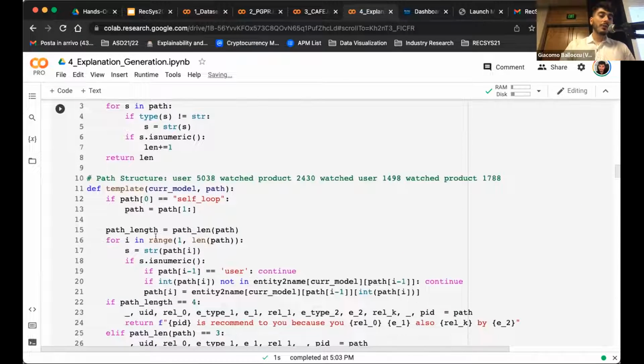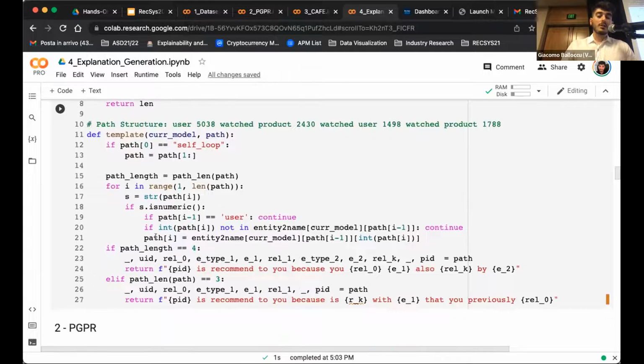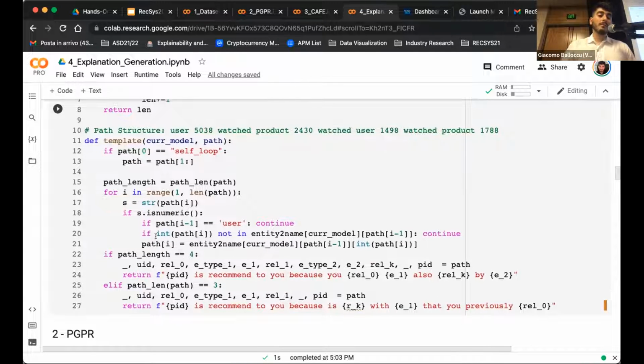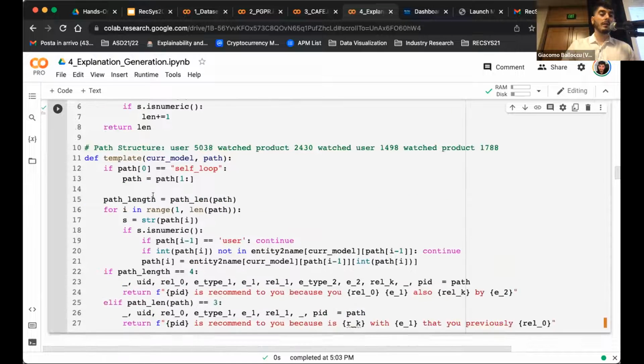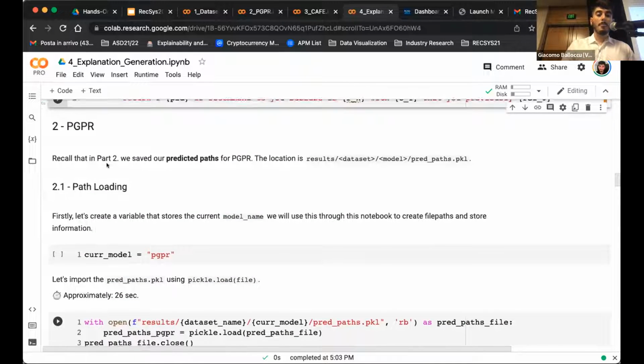Then we'll use a function, which is the template function. So the paths are usually transformed into textual explanations using template-based methods. A template is pretty much a string of text composed of placeholders, and we can substitute the entities of the paths into the placeholders to generate explanations. We will say more later. For now, let's just run the code.